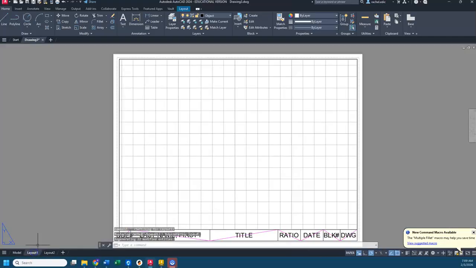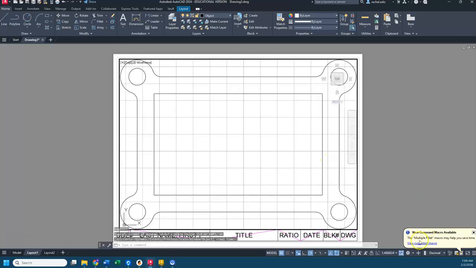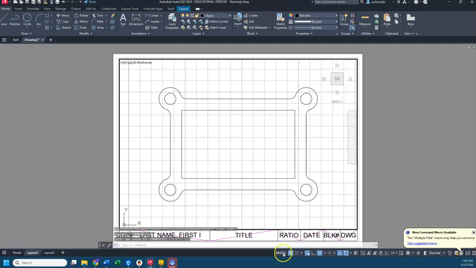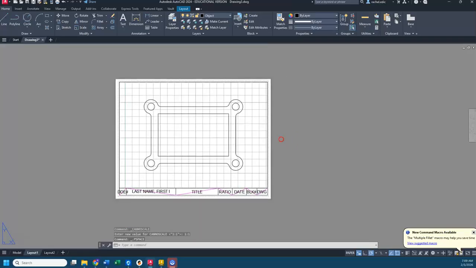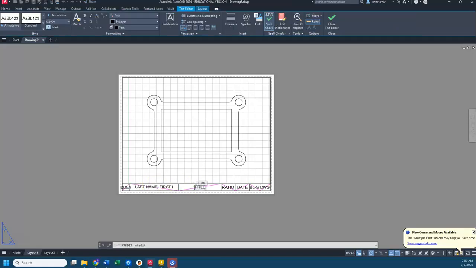So let's go out to Layout 1. I'm going to double click to get into my model space, Zoom Extents, and I'm going to set this 1 to 1. And I'm going to change to my paper space. So that way I'm now editing the paper. DDE number, last name, first initial. This is going to be CAD Object 4.